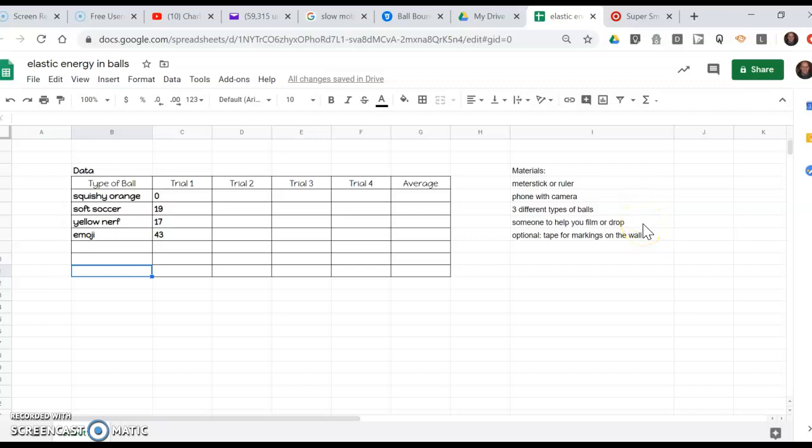Someone to help you film or to drop that ball, and optional, so you can make it much more visible and easier to read on your film, tape for making those markings. Now, I put the piece of tape on a table, and I used a marker on a table, so I didn't smear any of that marker on my walls, because I don't think your parents would appreciate that very much. So, this is going to be our experiment for today. It's called elastic energy in balls.